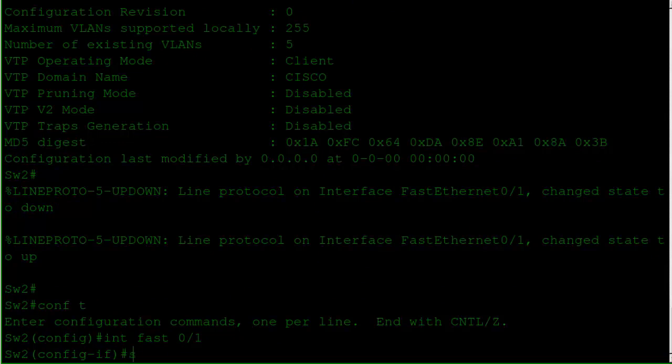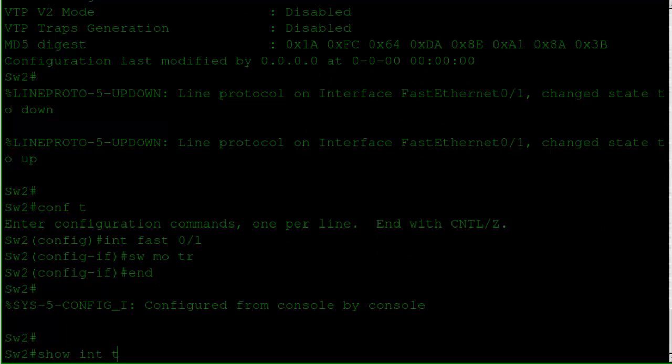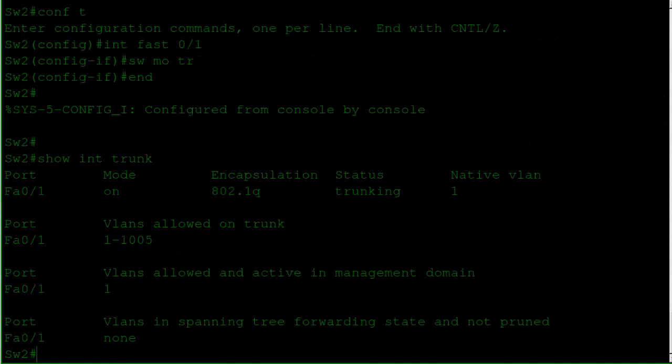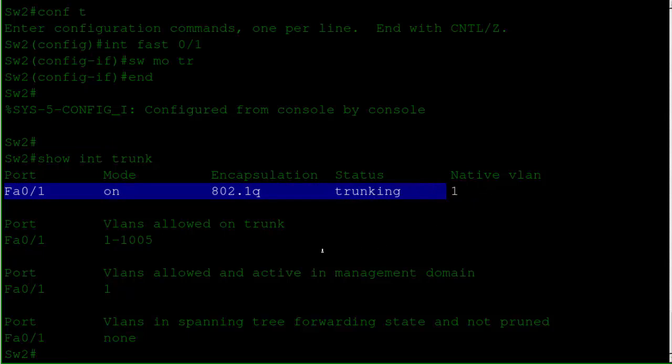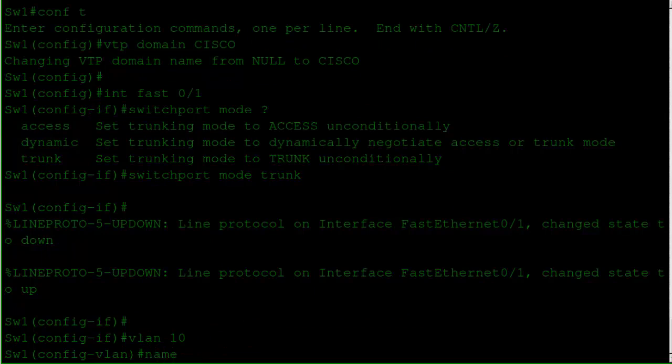So config T, interface fast Ethernet 0/1, switch port mode trunk, and I've shortened that in the command line there. Show interface is trunk, and I can see my fast Ethernet is in trunking mode. The default is 802.1q, which is in fact the only mode on the newer models of Cisco switches that are shipping. You don't have to worry about ISL. If you've got an older switch, then you'd need to set it to 802.1q. But we needn't worry about that for the CCNA because you'll test it on the new model of switch.